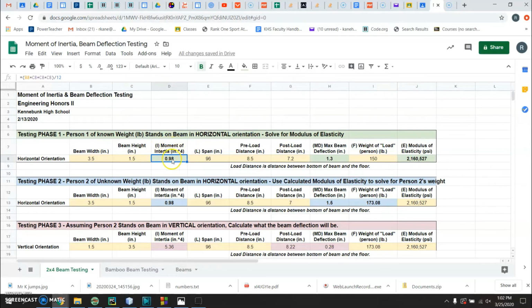It's in inches to the 4th power. And then the span, or L, that's the variable L, moment of inertia is I. And then the preload distance, that's the distance on the lab that you measured from the middle of the 2x4 down to the ground.